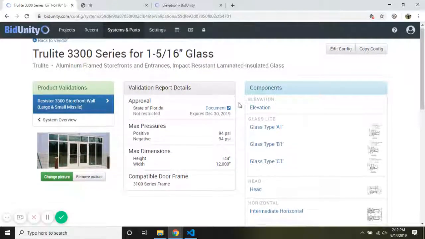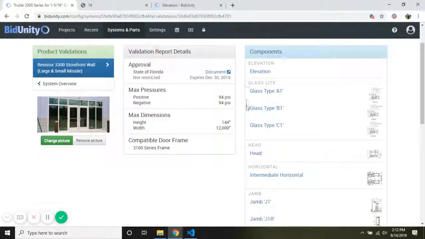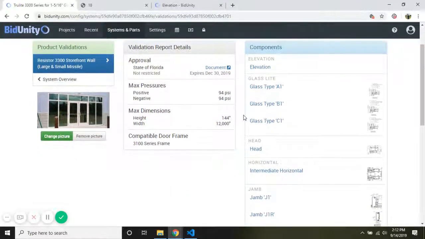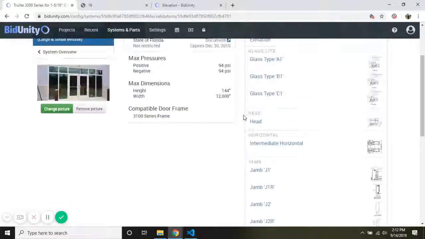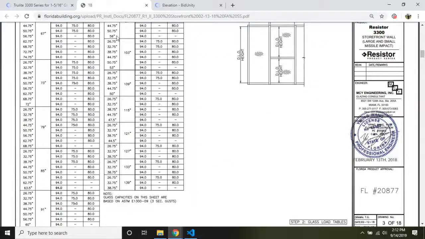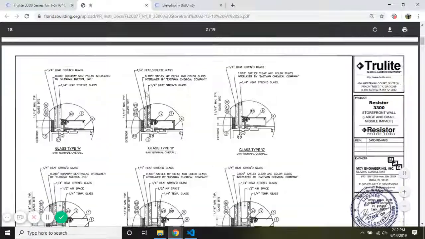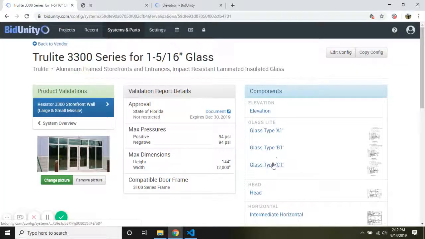The other probably most important feature of the validations are the components. Validations give us the ability to organize the different component parts, different components that are used to actually build a complete system. So it's a good practice to use the same labels for the names of the components that were used on the actual test report. So that's why we have A1, B1, C1, and the same here.